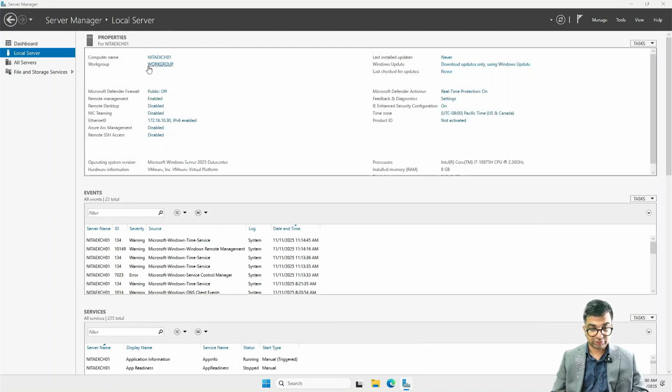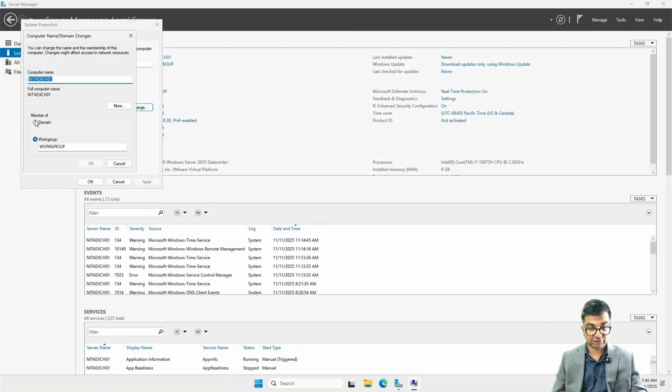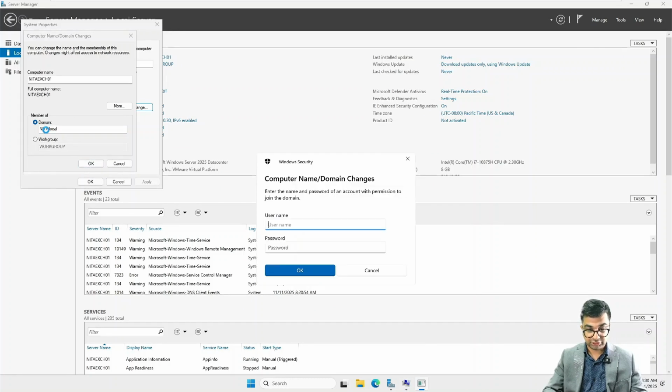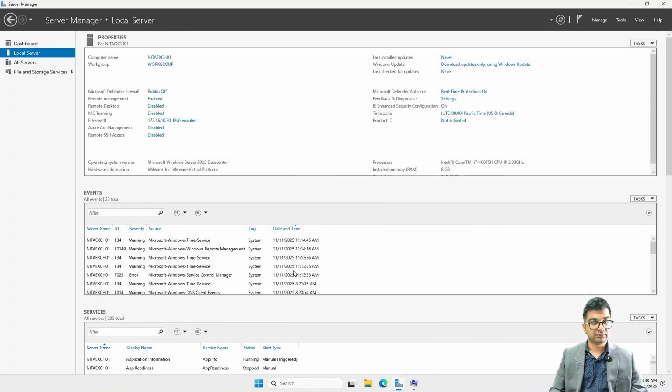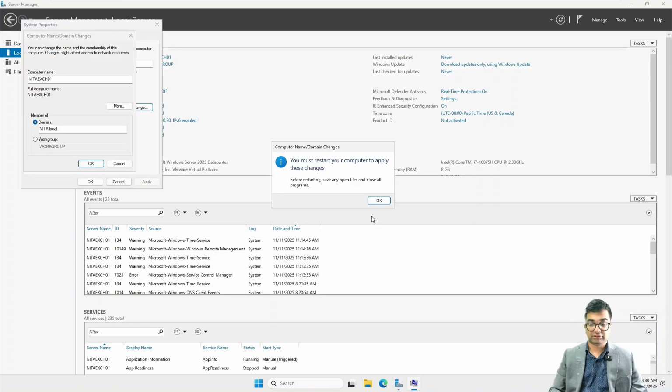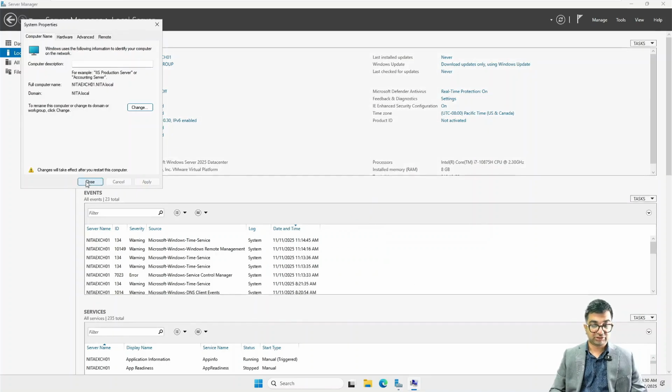So I click on Workgroup from the local server, click on Change, select my domain. Now my domain name is nita.local. The moment I click that, administrator at nita.local and password 1350, as you can see here. And click on OK. And now you're joined to the Nita domain. So now your machine will restart again here. So restart the machine. And that is also the end of our lab here.